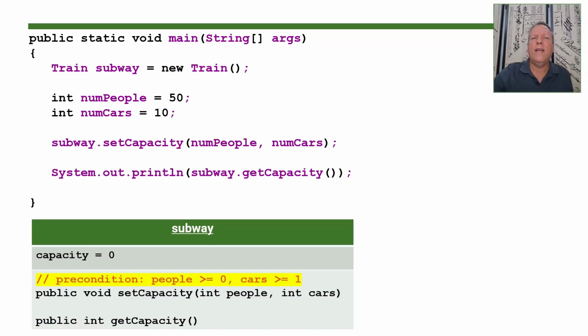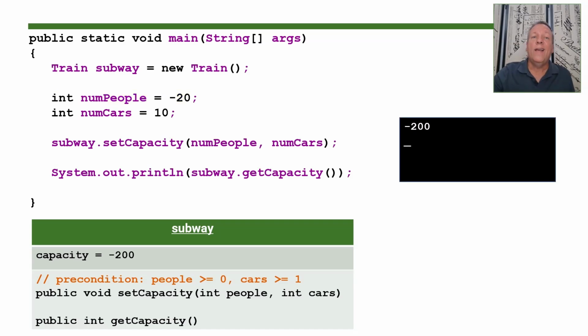Okay, but let's go back and talk about preconditions for a moment. We know that the precondition for the setCapacity method is that people must be greater than or equal to 0, and cars must be greater than or equal to 1. But what happens if we violate that precondition? Let's say we initialize numPeople to be -20. Will this code still execute? Will this code even compile? It does compile and execute, and it prints a capacity of -200.